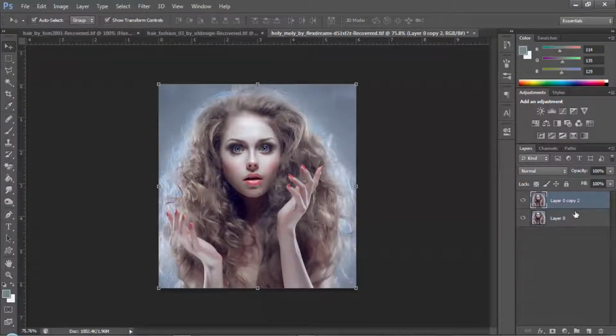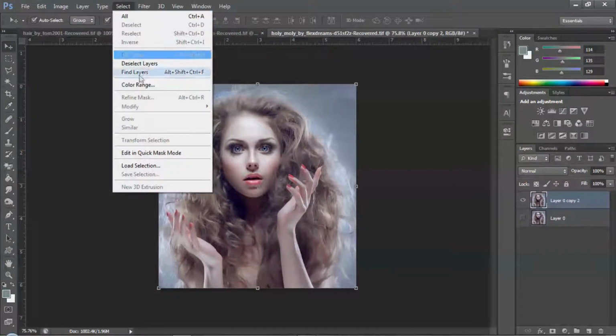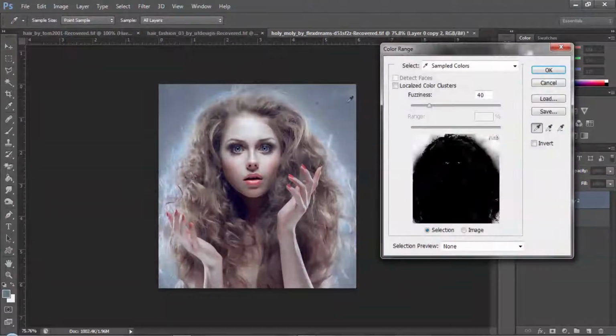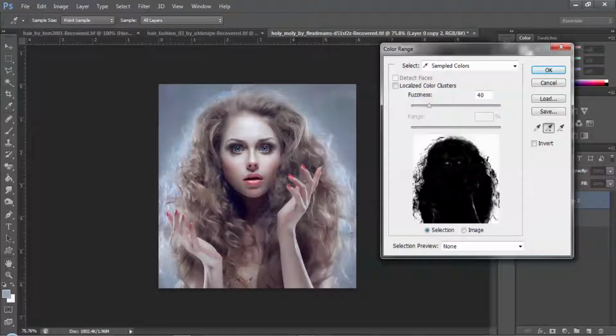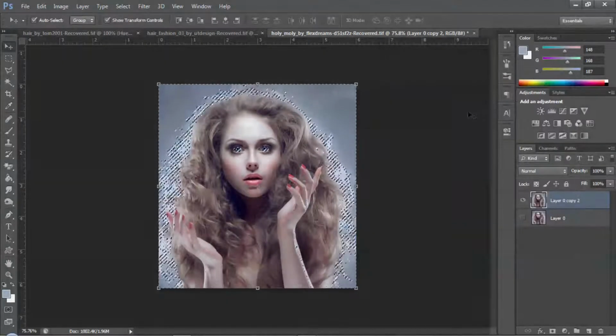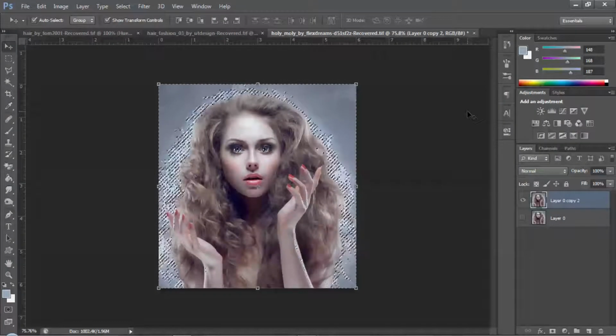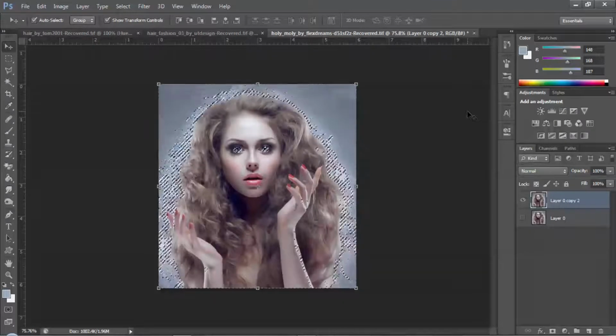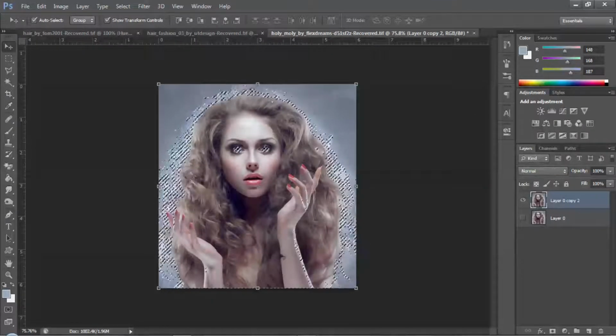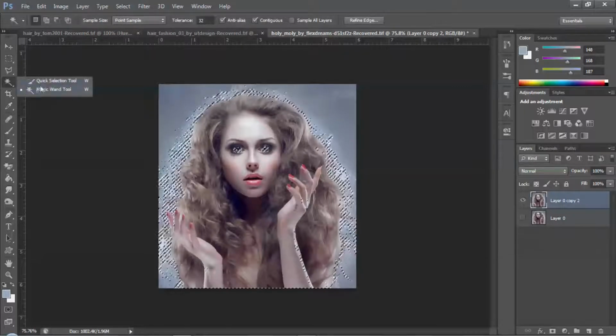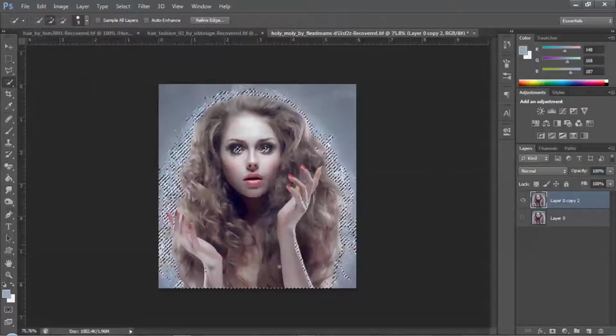I just duplicate the down layer. It's two layers. I'll hide the below layer and I'll select the layer. Now I'll go to color range. I'll quickly select some of the color here like that, and Control Shift I to invert my selection. And now a quick selection tool.